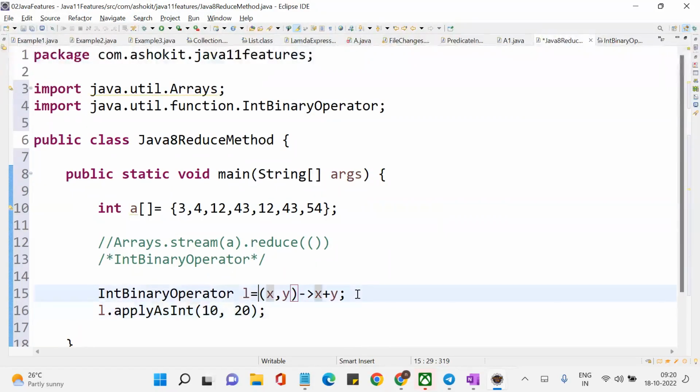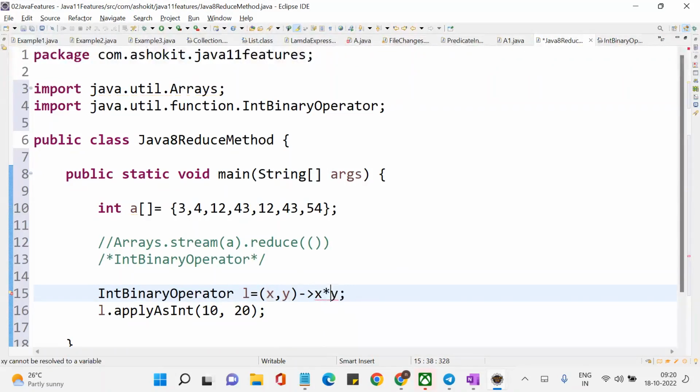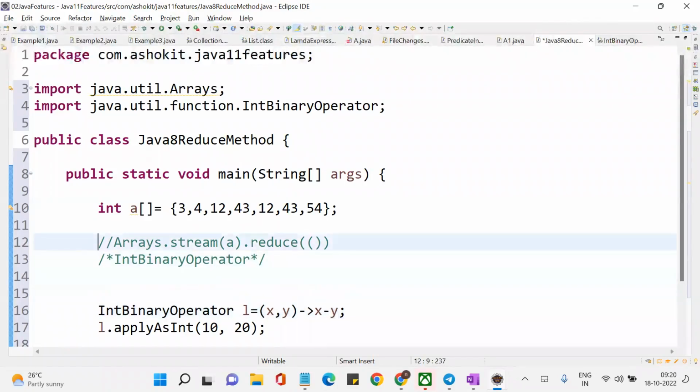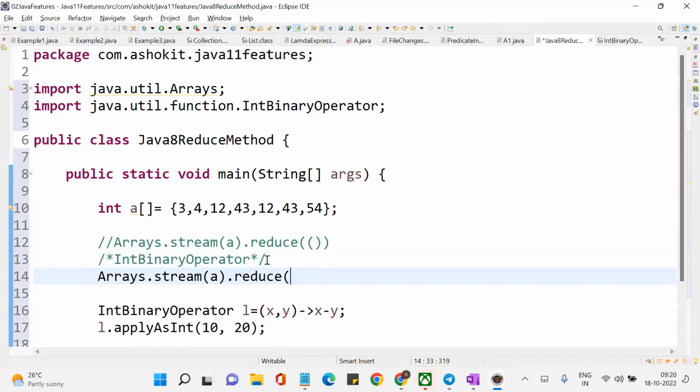Let me write it here. Now whenever I perform this, can I say that x value is 10, y value is 20, 10 plus 20, it will return 30? Yes, sir. Now, if I want to do multiplication, can I say that I can write whatever my logic is? Or if I want to do subtraction, can I write everything? Yes, sir. Okay. Similarly, the same thing, can I apply here? Arrays.stream of the reduce method. The first thing I want to do is the sum of all the numbers.